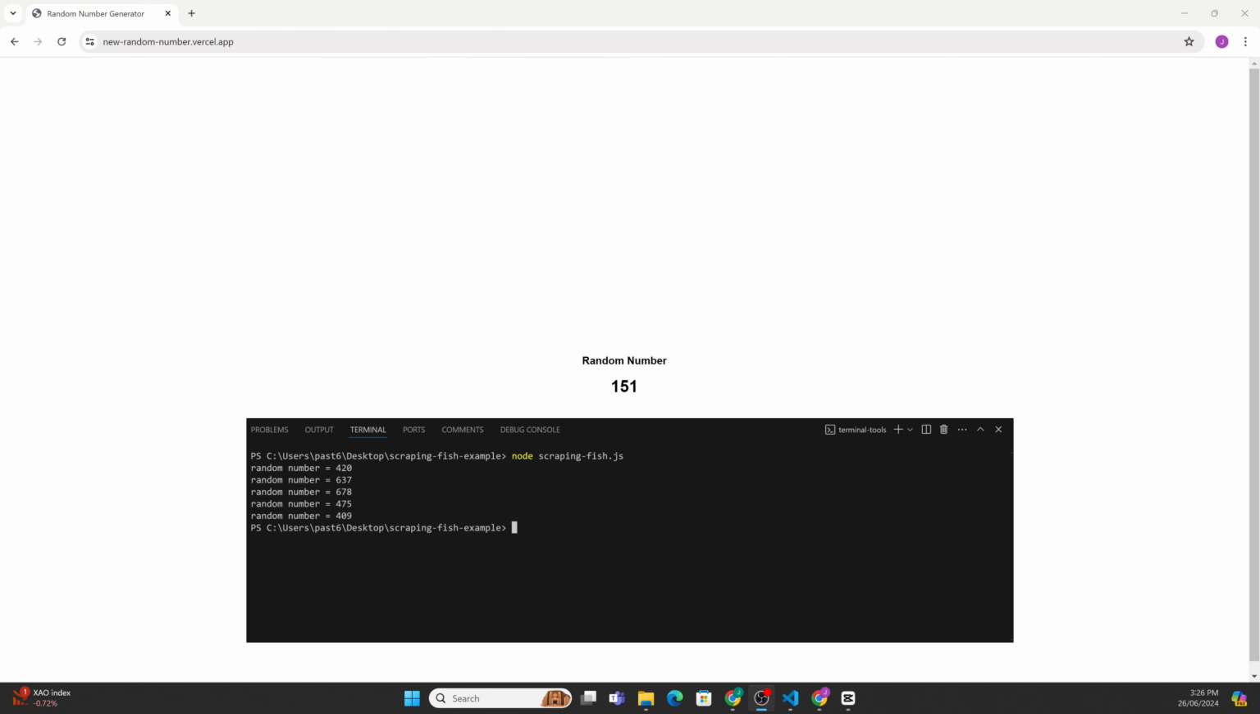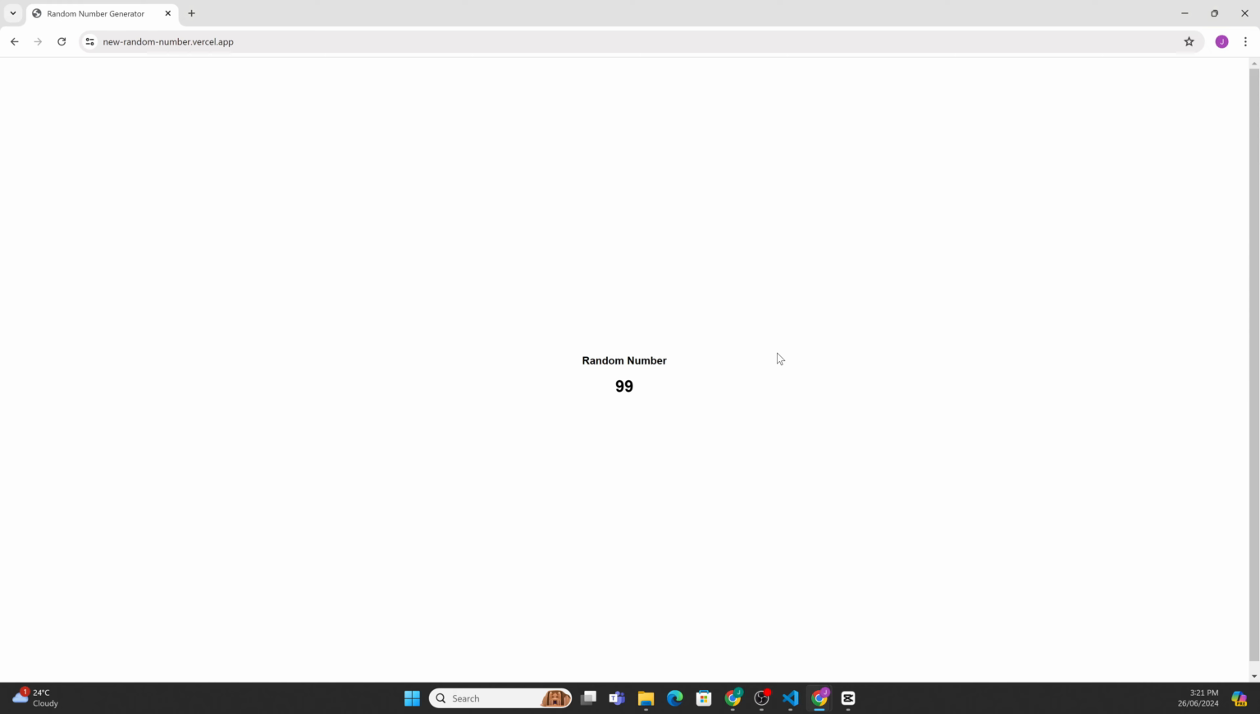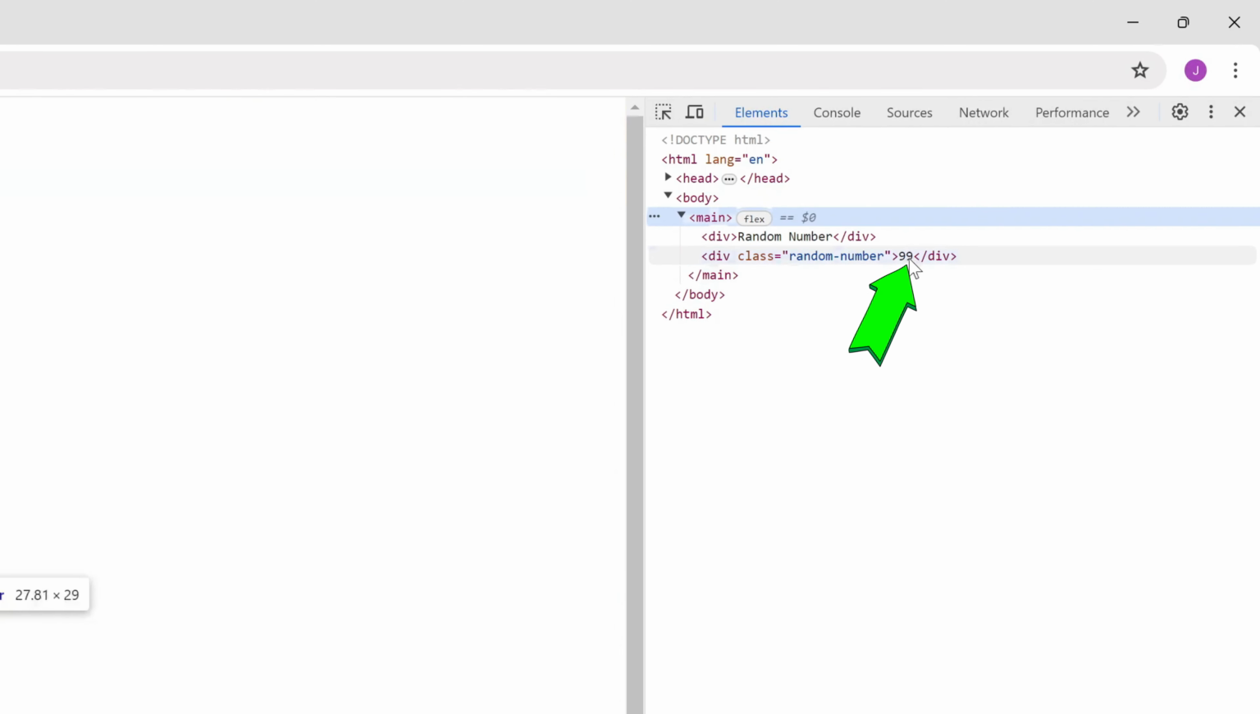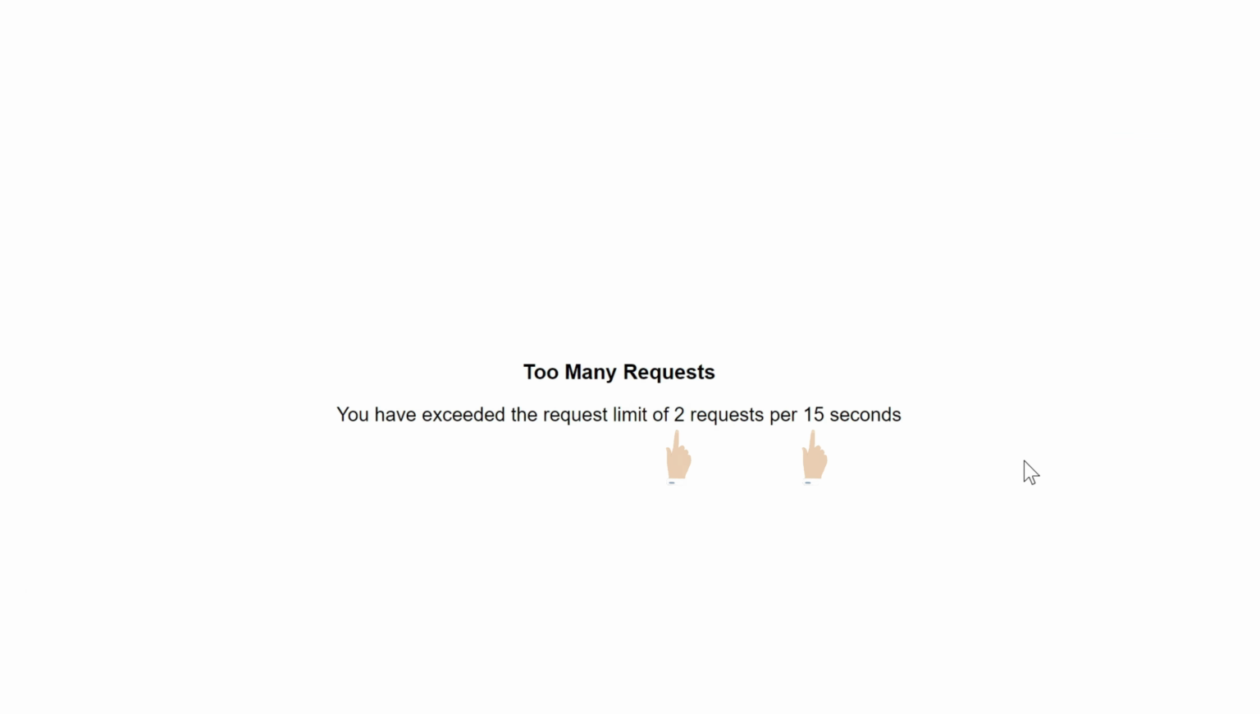How to do web scraping without a hassle, using Scraping Fish with Node.js. For the sake of simplicity in this tutorial, we will use a random number generator website to scrape the number. And to make it interesting, this website only allows 2 requests per 15 seconds.